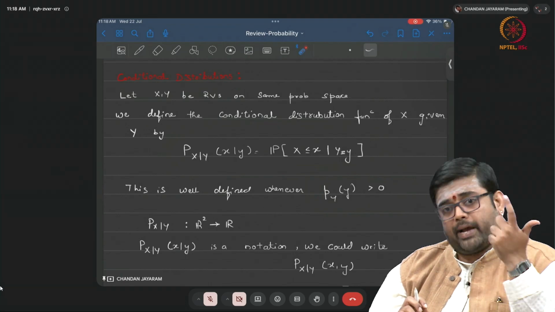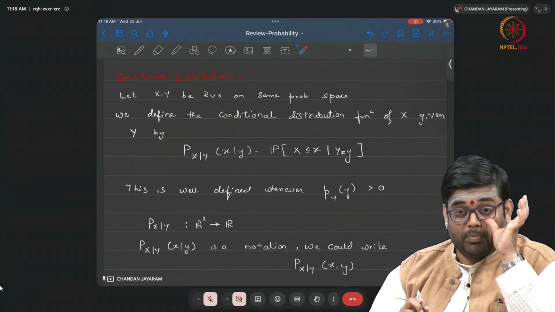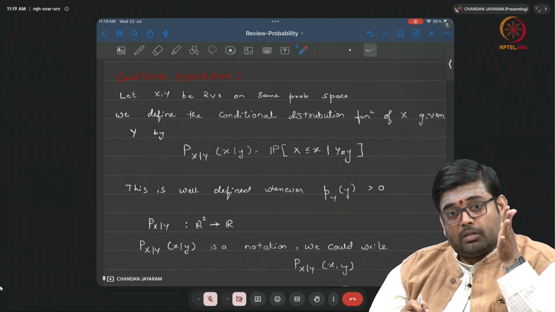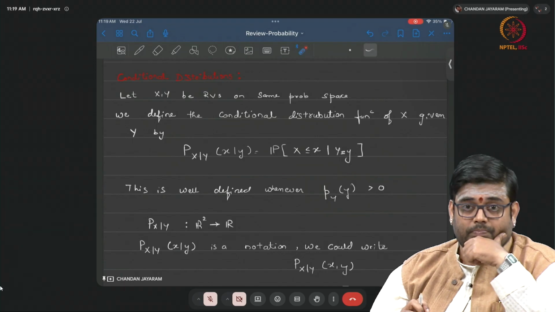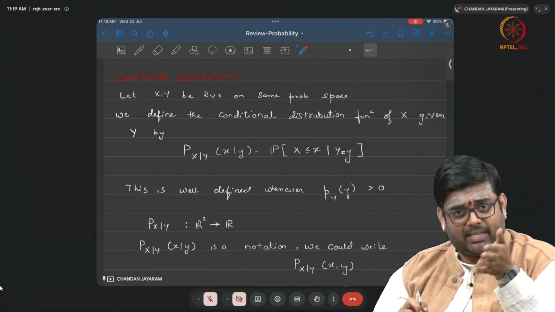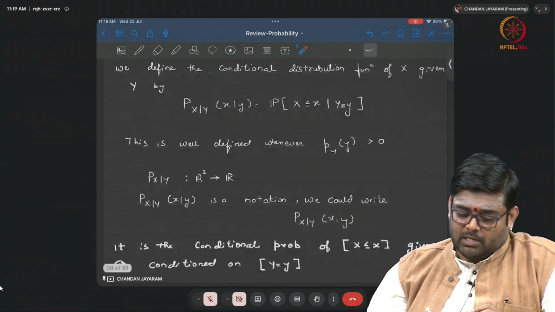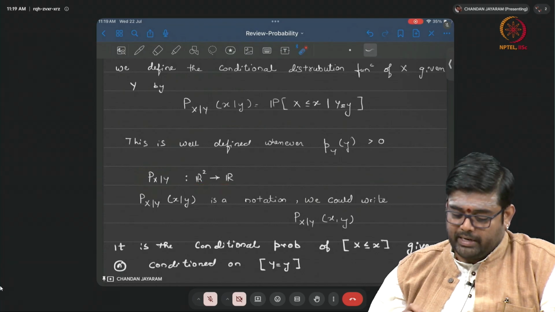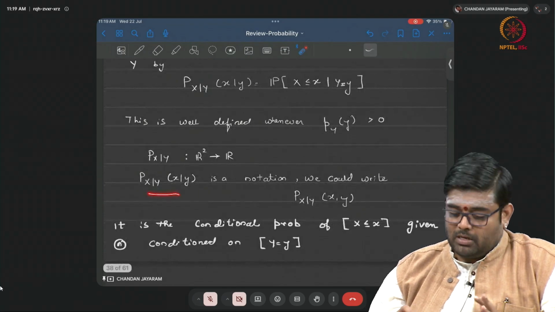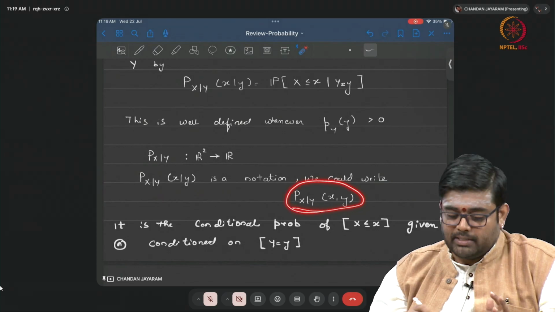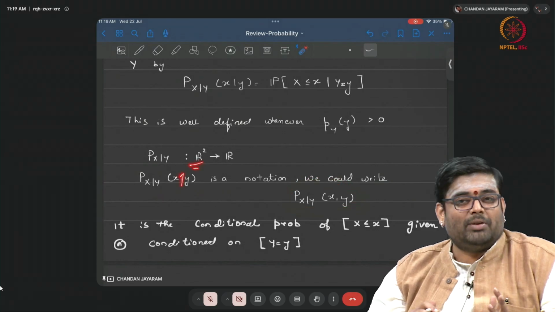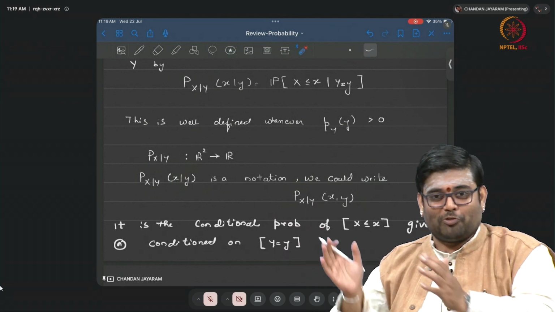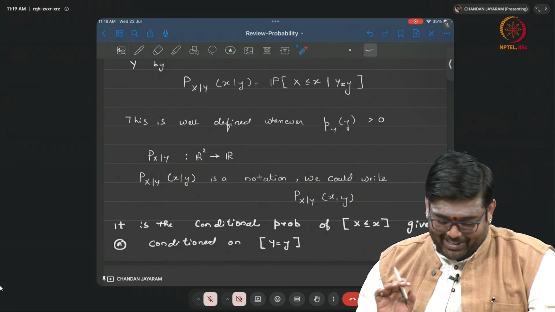I urge you to go back and look at the definition of conditional probability. If you are conditioning on an event B, then that event B should have a probability greater than 0, otherwise the conditional probability was not defined. It is exactly similar. This conditional distribution is a function from R2 to R. Writing it with a slash in between is an abuse of notation, but we have abused notation comfortably so far, so it will not be an issue.